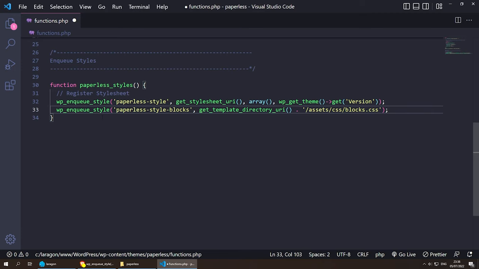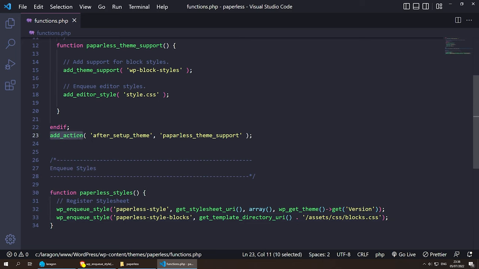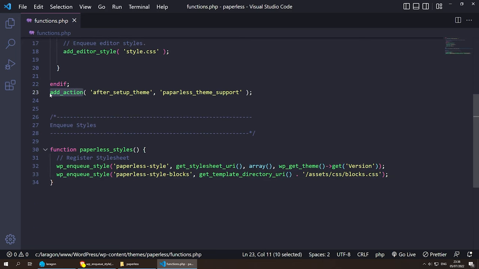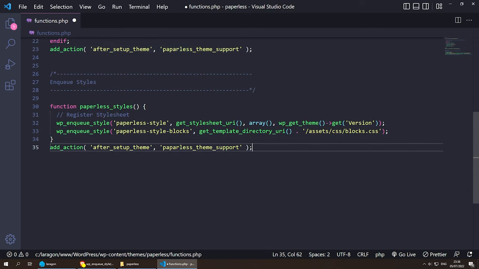But this is not done just yet. As you can see inside here, we have an add_action. So we need to have the same thing for this, so the function can be triggered and we can add the styles. So what I'm going to do is copy this and paste it underneath here. And instead of after_setup_theme, we need to change this to wp_enqueue_scripts, and we can change this to the function that we have here. So copy and paste. That's it.